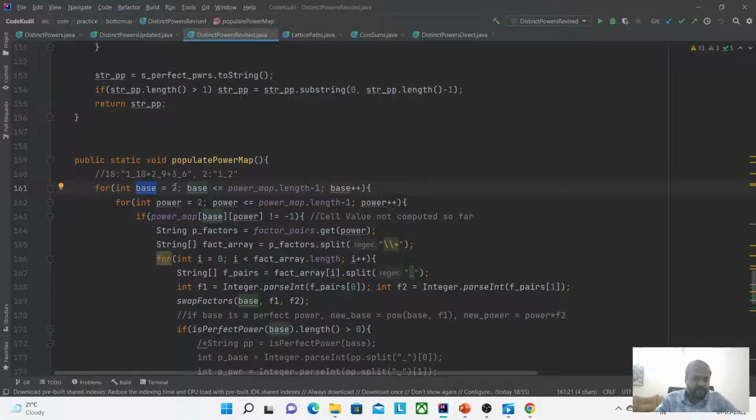So start from the base equal to 2 and go till the power map's length, right? The length of the power map is 101. So go till the 100, right? Now you see the easiness, right? I don't have to manipulate base, just that termination condition will be sufficient. So base from 2 to 100 and power from 2 to 100.